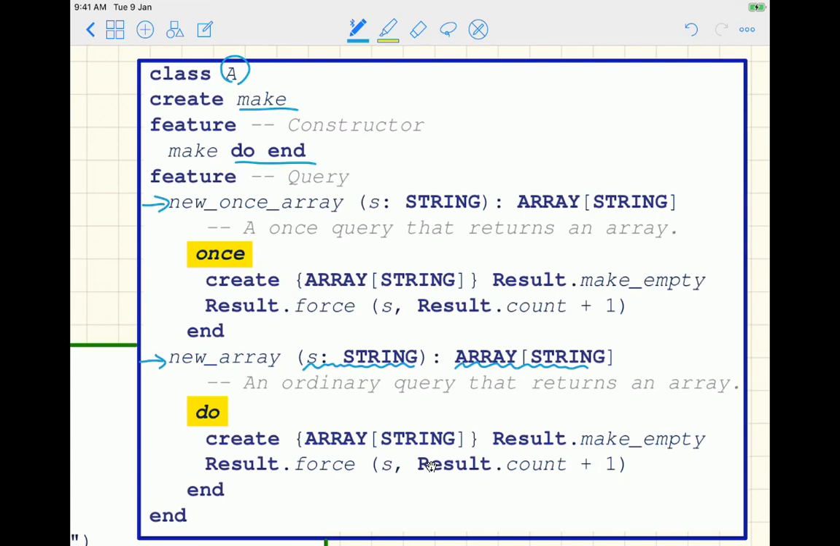And then what do we do for the new array over here? You can see this, right? Just basically what you have done so far, nothing special. Here we simply create an empty array for the result, and then we simply force whatever string we are passing over here to the end of the array, right? And so we can keep growing the array, basically. Okay, so far? Let's test this feature right away and see what happens.